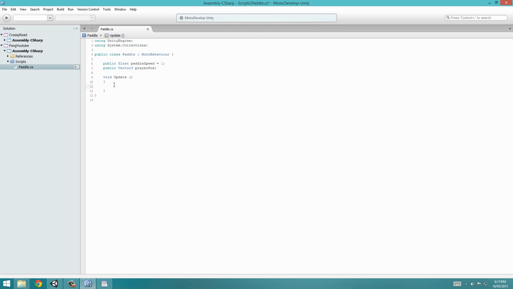So we're going to void update, which means whatever we write here will be called every frame of the game. We're going to define another float, and this time we don't need it to be public, and if we wanted to we could write private, but by default if you don't write anything it automatically becomes private. So it's going to be a float, so that means it can have a decimal, and this will be called the Y position. So this is going to be tracking the Y position of the player.